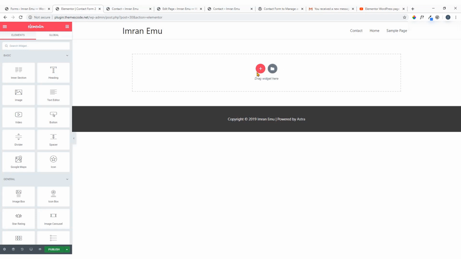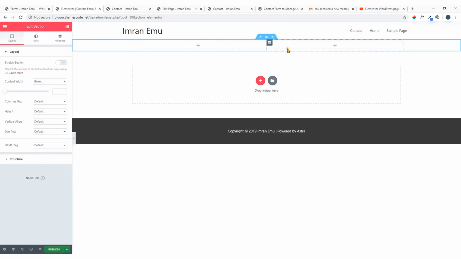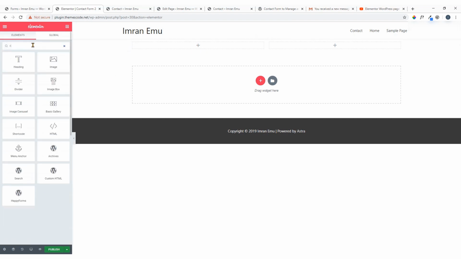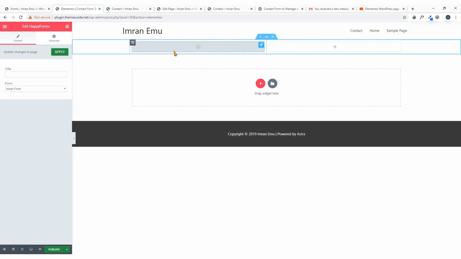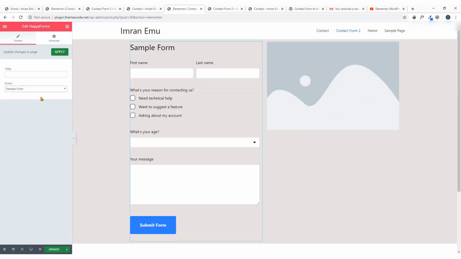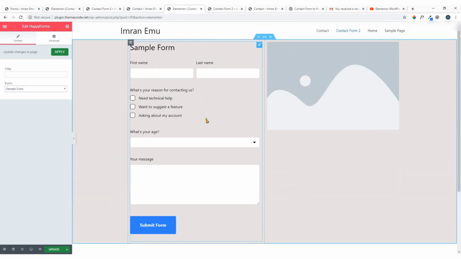What you will have to do, just click on this plus sign to create a section. Say for example, I'm going to add 2 column section. On the first column, I'm going to search for happy. And here you can see the happy widget. Just drag and drop here and select the form. Here you can see Imran. Okay, here you can see the sample form. This is the way to integrate the happy form on Elementor.